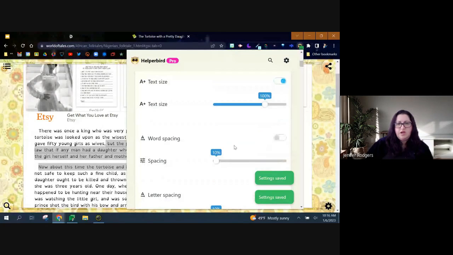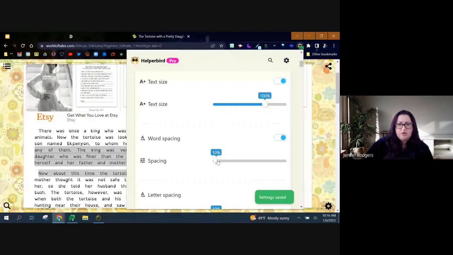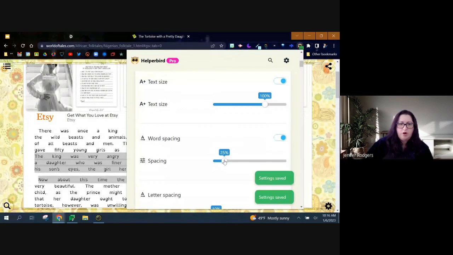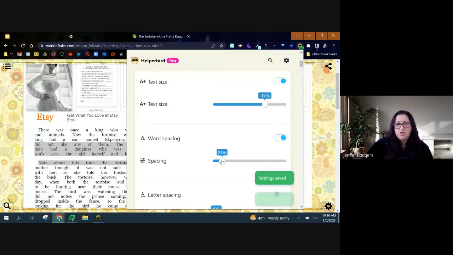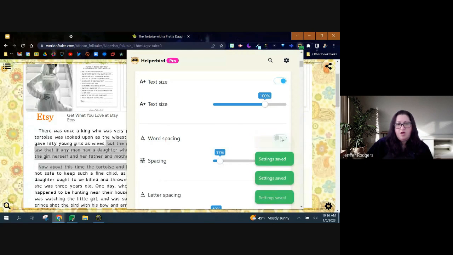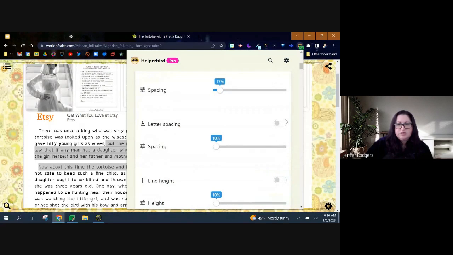But let's say I like it at 100%. Now I maybe want to change the spacing so that the words are further apart, and that helps me focus on the individual words. Or I want them closer together. You can change all of those things. I find the spacing fine the way it is, so I'm going to toggle that off. Letter spacing can also be changed.